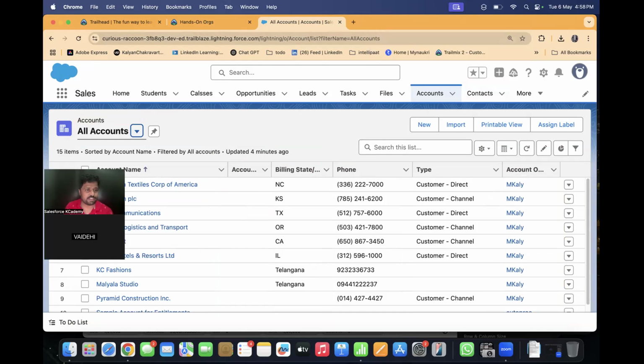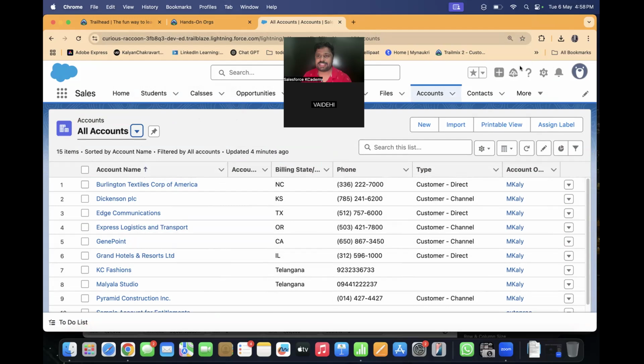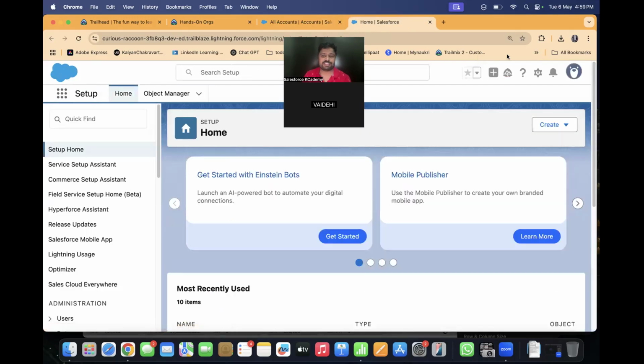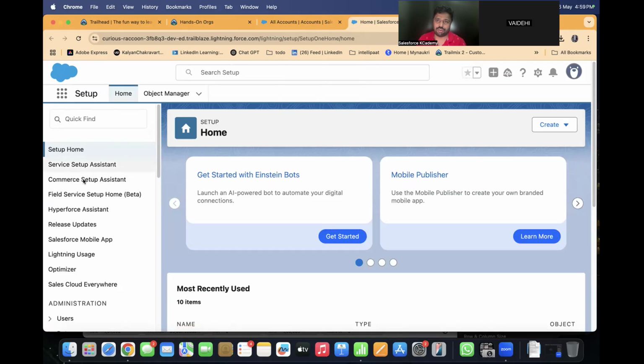For any application, any mobile, any software, we will have settings. Yes or no? If you open Salesforce, it will have a setup button. This button we call the setup gear. If you click on that, you can open setup. Once you open setup, there will be all the other settings.